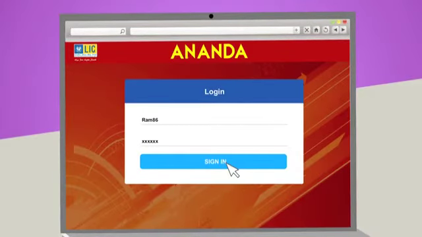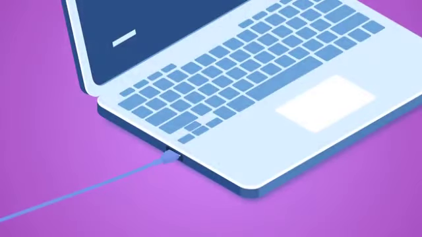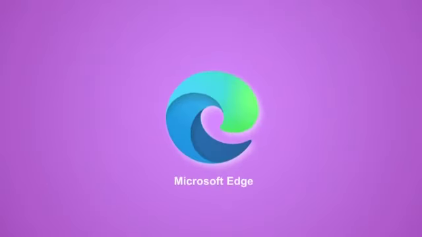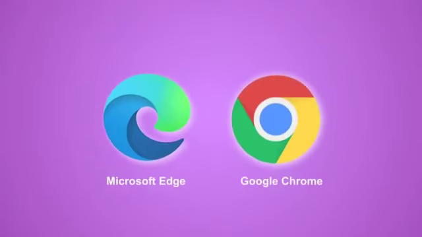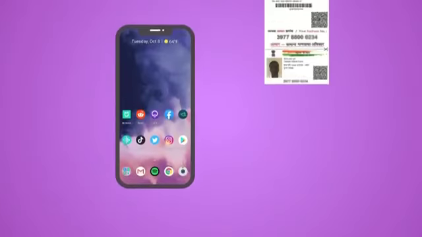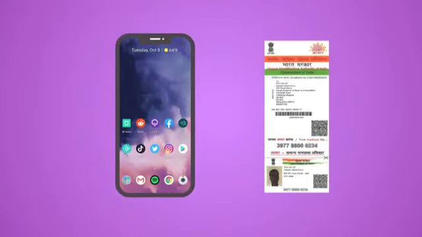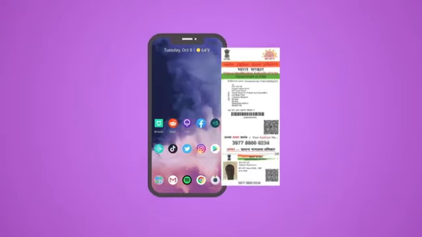You should be an authorized portal user. Once online, open the Microsoft Edge browser or Google Chrome. And remember, it is compulsory for both agents and customers to have an Aadhaar card and a mobile number mapped to it.